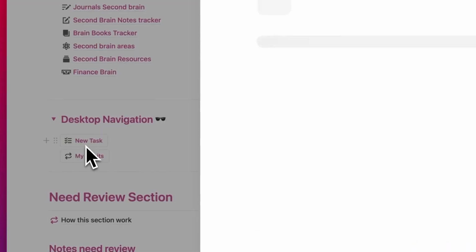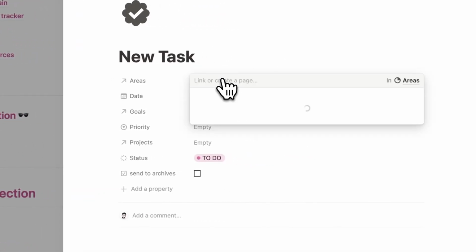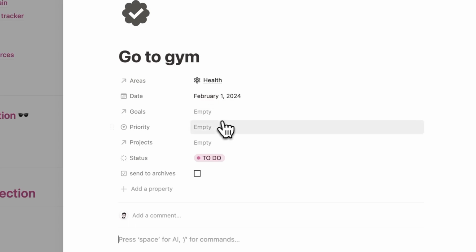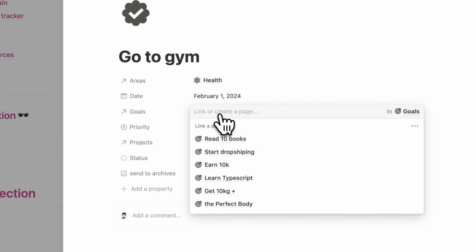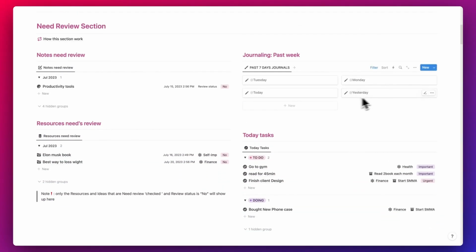For example, let's create a quick task. I can relate this task to a specific life area, like health. Then, let's name this task Go to the Gym. I can add a low, high, or urgent priority for this task, and I can relate it to a specific goal or project.